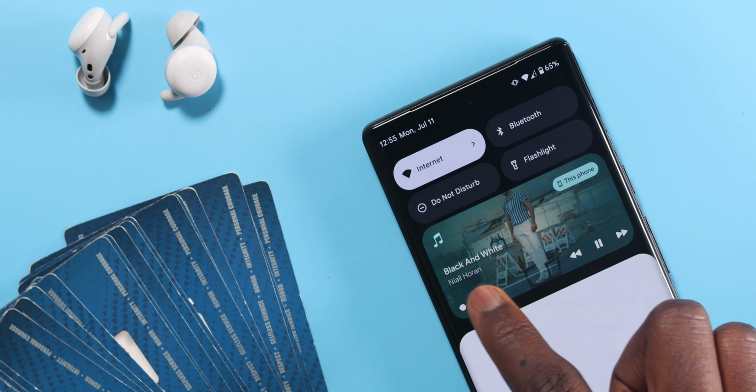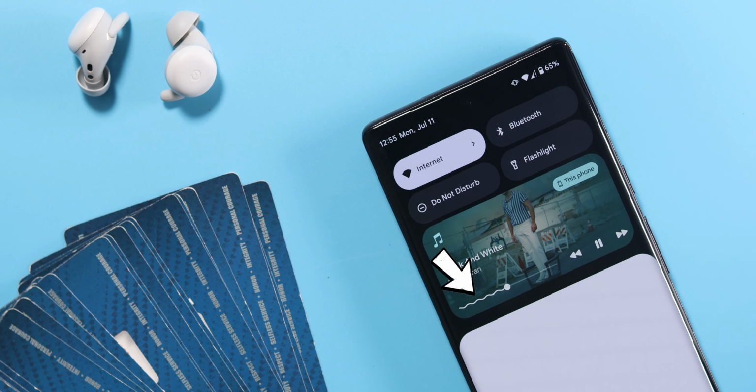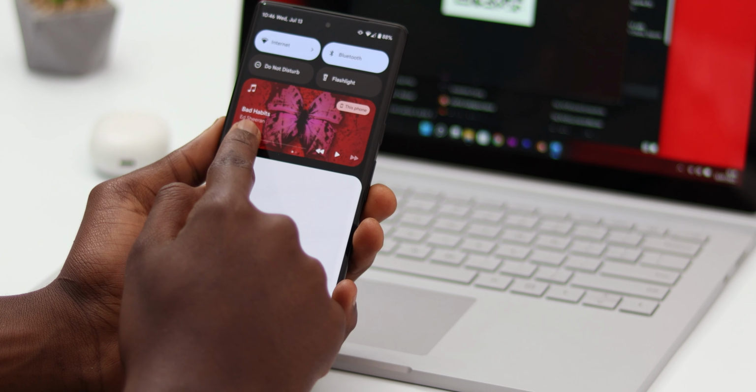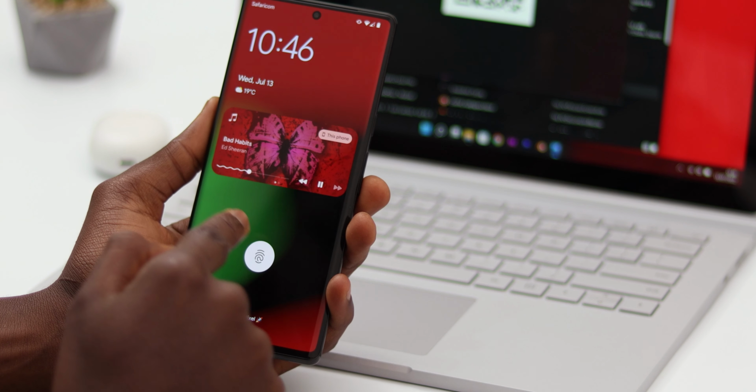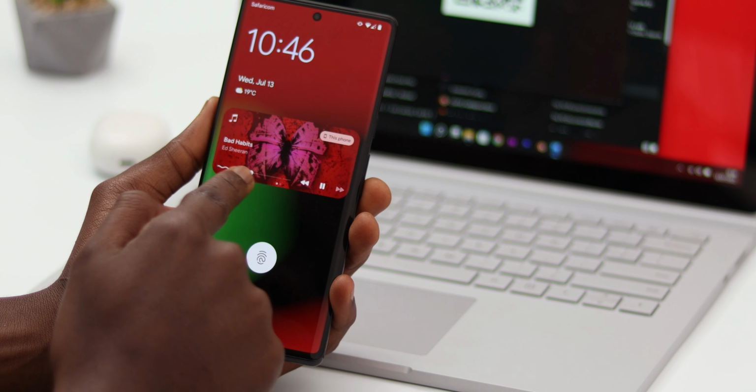There's finally some personality to it with this squiggly seek bar that looks beautiful on top of the album art. And if you change the music or what's playing, the color scheme also changes to match the main color palette of the album art, just like Material You does with the wallpaper.